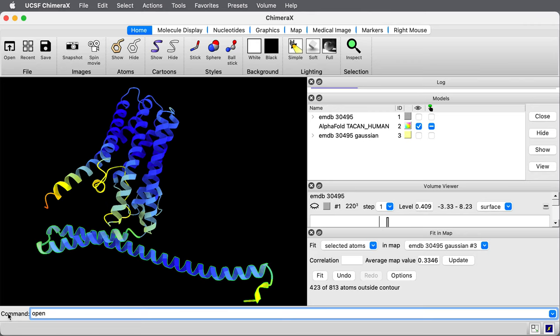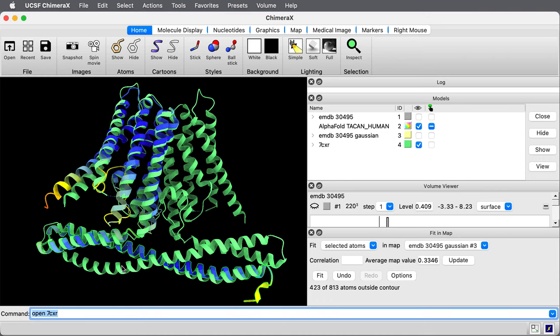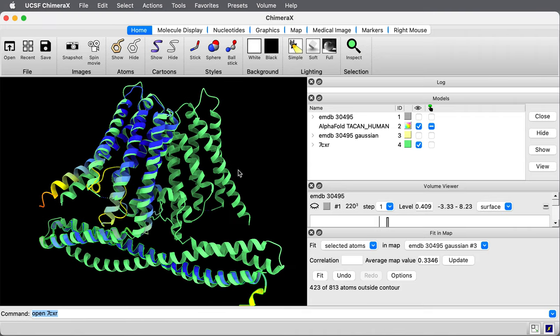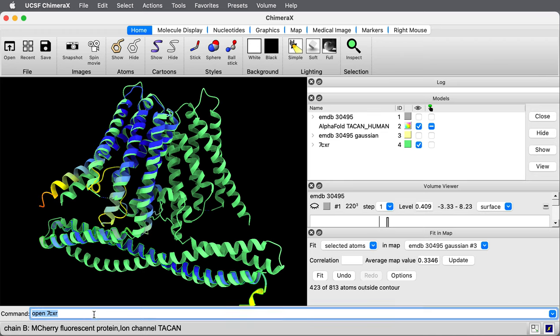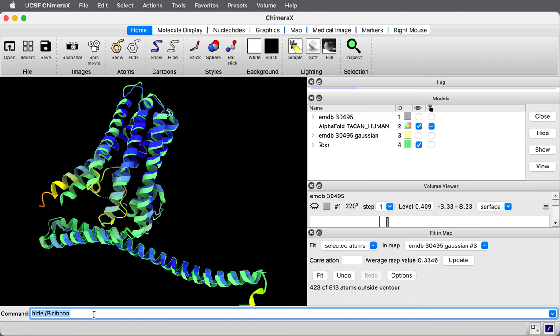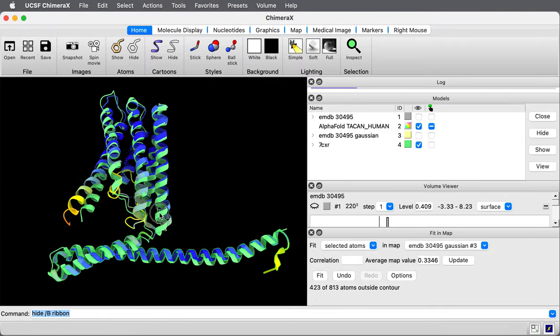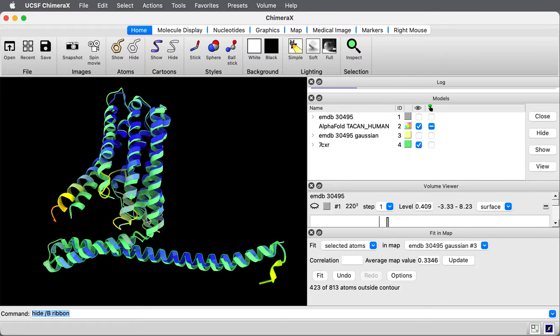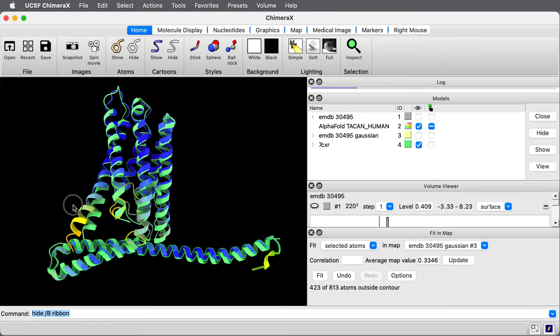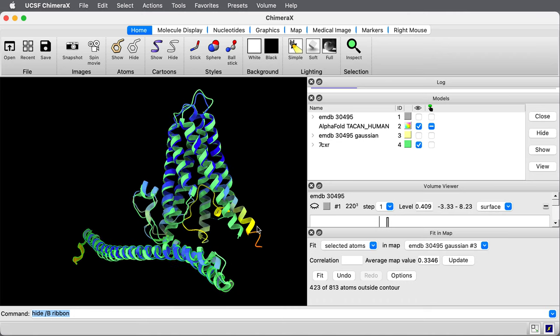The PDB ID code is 7CXR. Say open 7CXR. And here it is. It has two chains, of course. Let me hide the other chain so we get a clearer view of how well our initial model fits. So I'll say hide slash B, chain B, ribbon, hide the ribbon. And you can see here, we have a remarkably good fit. All of the helices are matched up with the exception of one, which sort of bends out of the way here, which can be easily fixed in ISOLDE, pushed into the density.